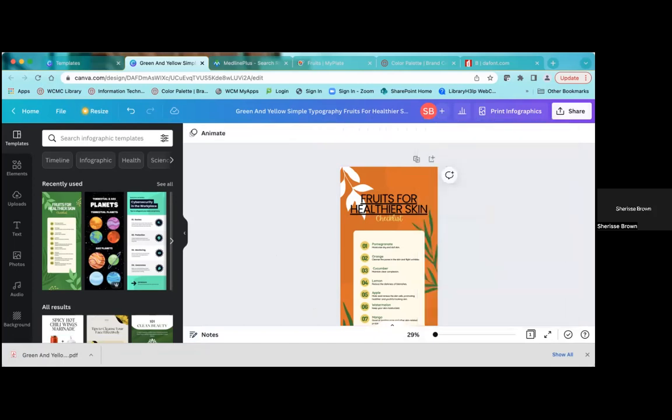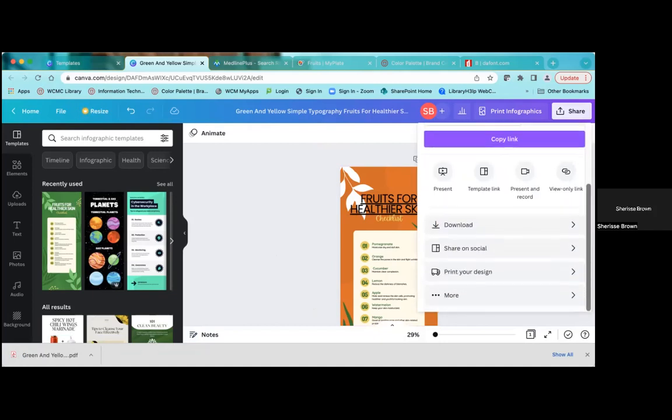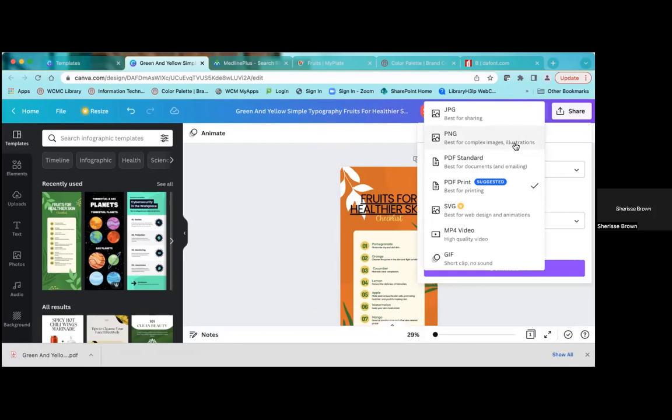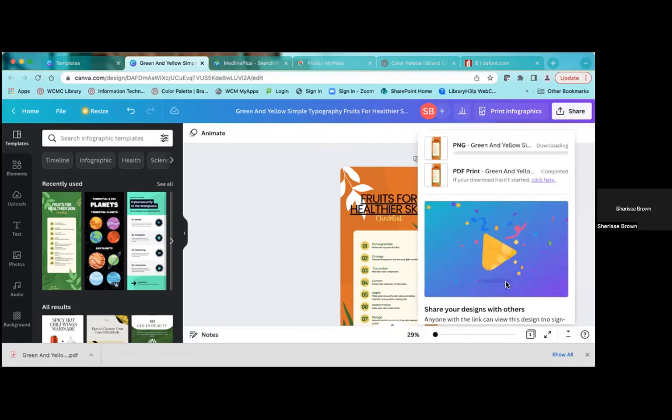I can also go back to share, and I can look at what was suggested, the PDF print. But I want to change it to a PNG. So I can do that, right? And I could change the pixels if I wanted to, and I can download it. Okay. And so let me click on the download.